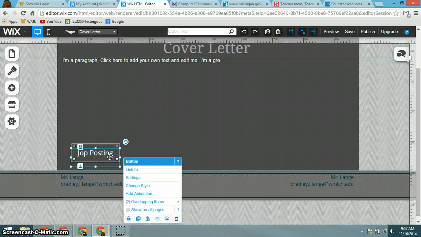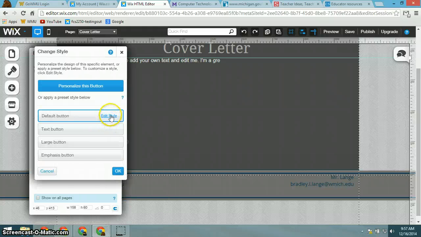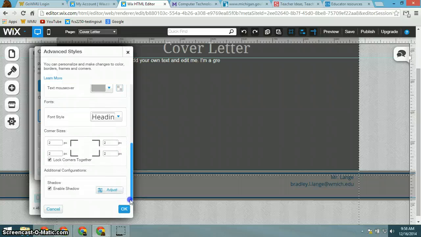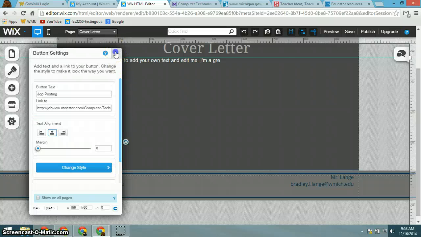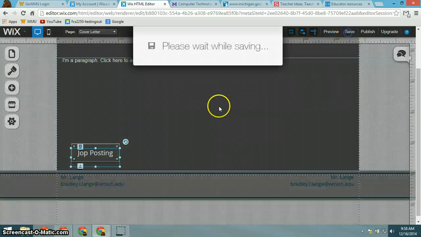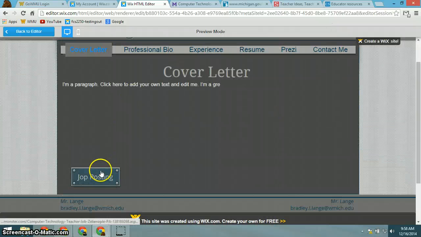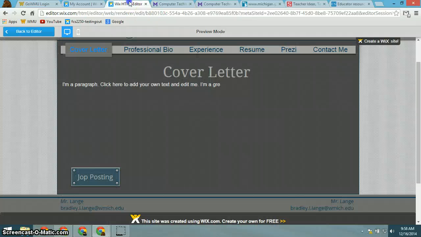And once again, you can always click on this and go to settings, and I've chosen a certain style, and edit your style for your button. There's all sorts of different styles that you can choose from. You can play around with the colorings and stuff like that, the sizes of them, the positioning, the shadow. There's all sorts of cool things you can do. Make it look nice and professional. So with that said, I should be able to save and hit preview, and this should open in a new tab, that job posting. That's going to be very important.